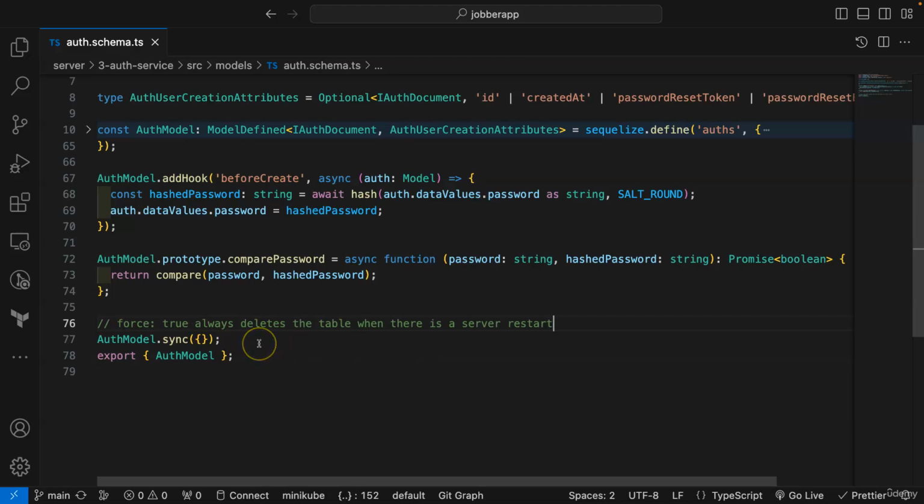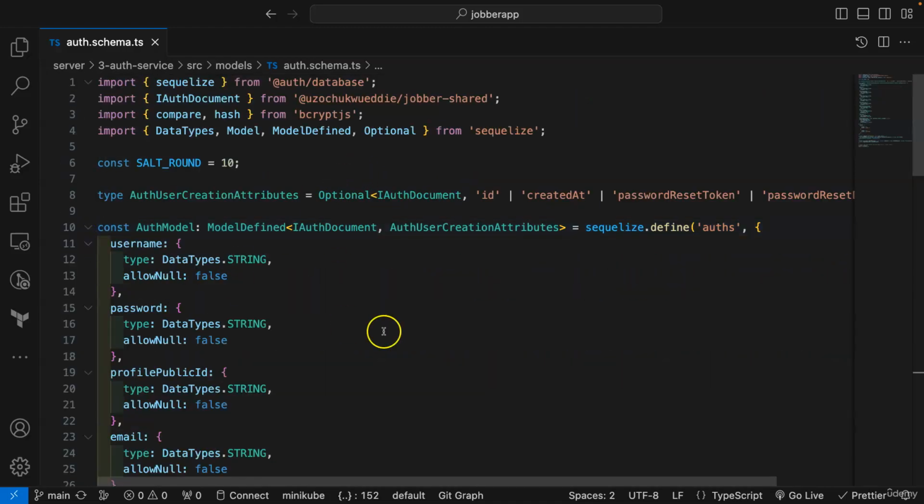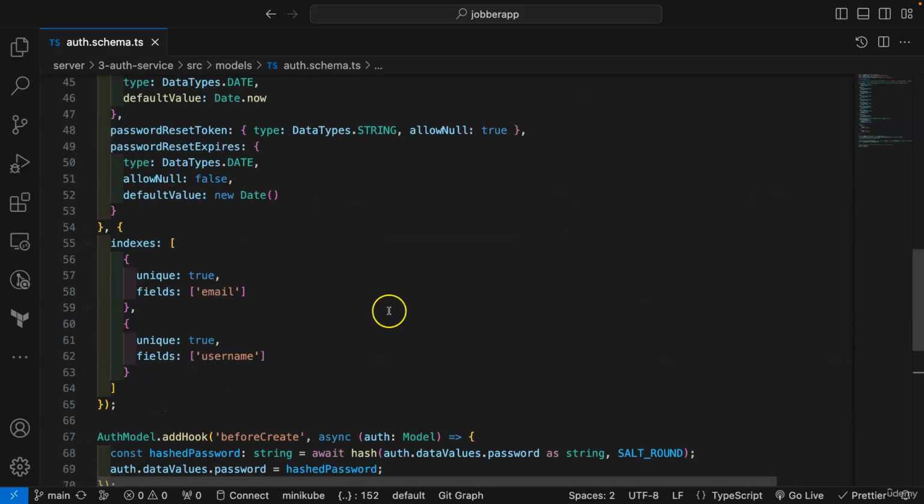Don't do this. Maybe we might use it to see how it works, but don't add it so that you don't forget, and then when you deploy, your table will always be deleted and recreated, and you might be wondering why. Okay, so now we have our model. I think everything we need here is complete. We'll start creating our controllers to be able to use our model.